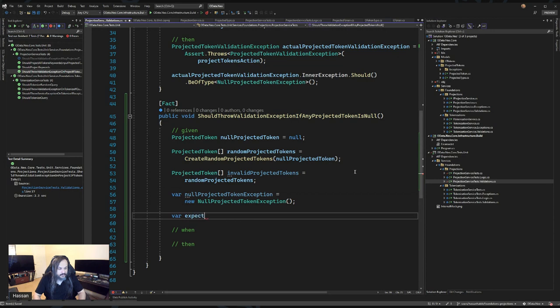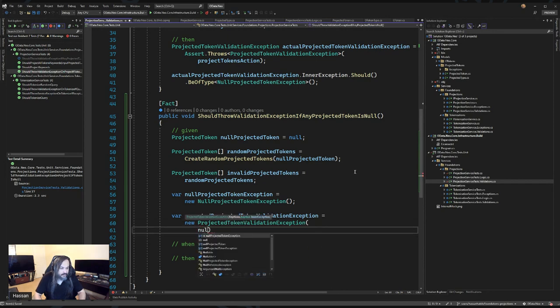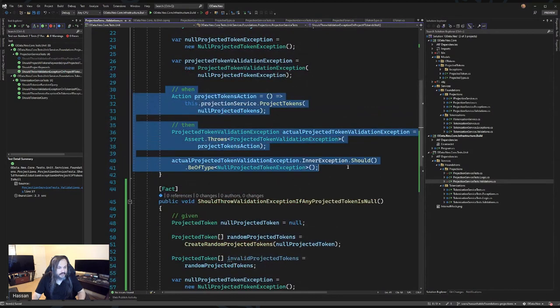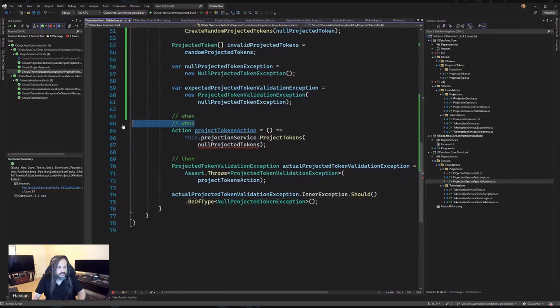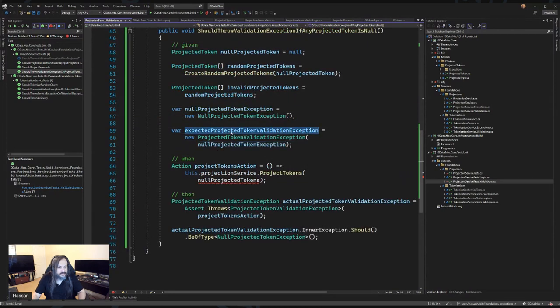Also expected projected token validation exception, new projected token validation exception with the null projected token exception. Okay, now we just need to run this guy. It's exactly the same thing in here. The only difference is that this time it's not the array that's invalid, it's that one. So this is invalid, expected invalid projected tokens.